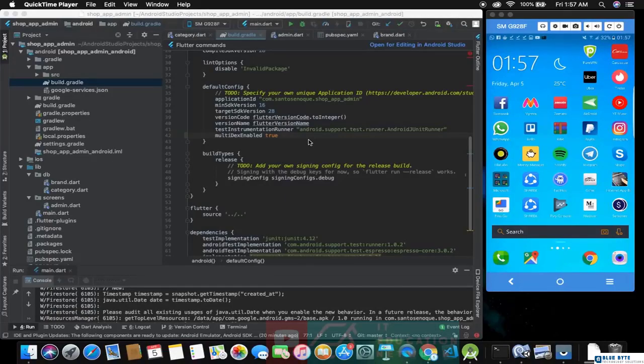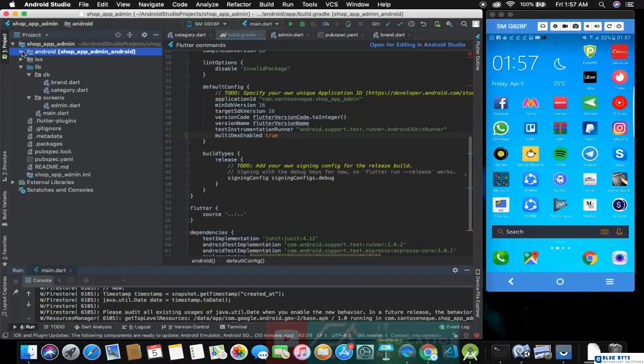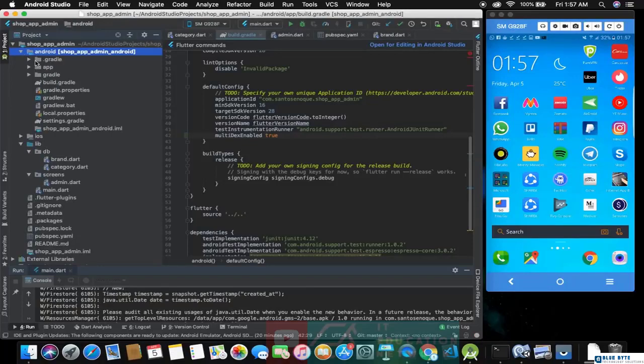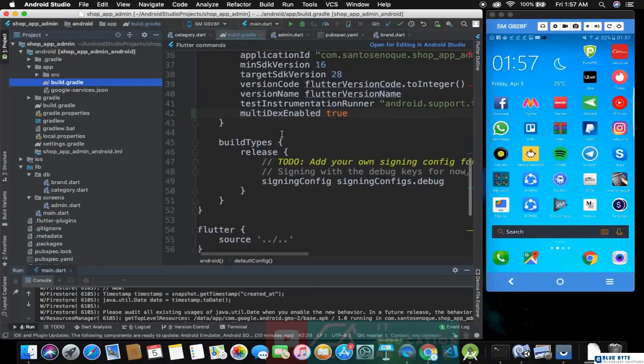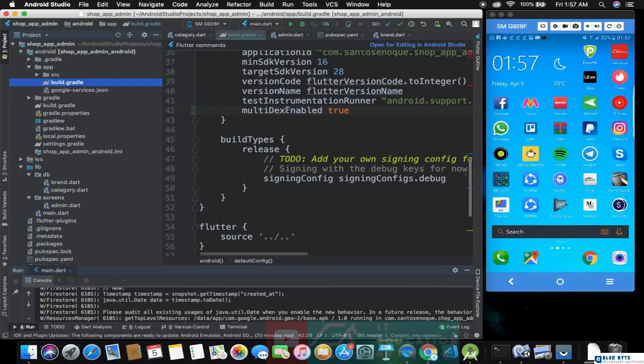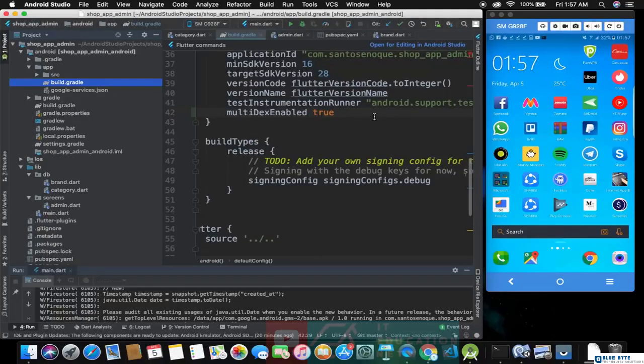So I had this problem once, and my way of fixing was kind of different and more complex. But what you have to do is open the Android folder, then open the app folder and open this build Gradle, and add this line here: multiDexEnabled true. Okay, so you'll not have conflicting versions of Android and stuff.